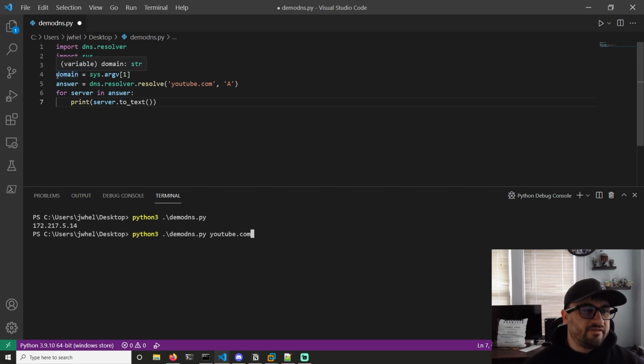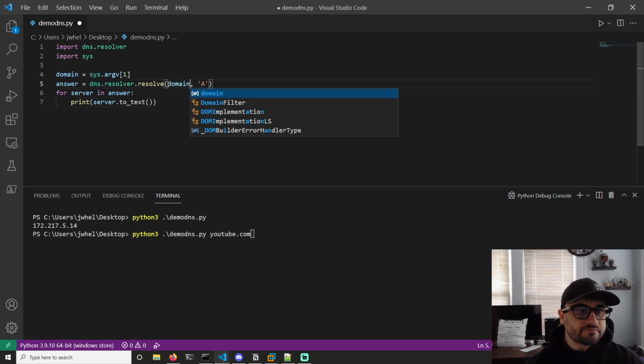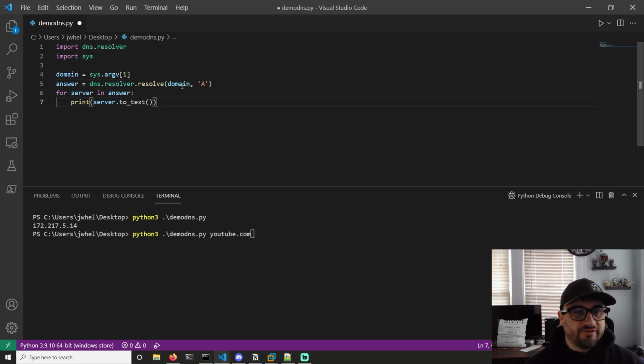Now that we've added this domain, we need to replace youtube.com with just the variable domain. And now what this does is this value, as you can see, it links to this variable up here. Now when we run our DNS name resolution, it will look at this domain and then it will refer back to the variable within our Python script and pull it from here. So let's go ahead and save again.